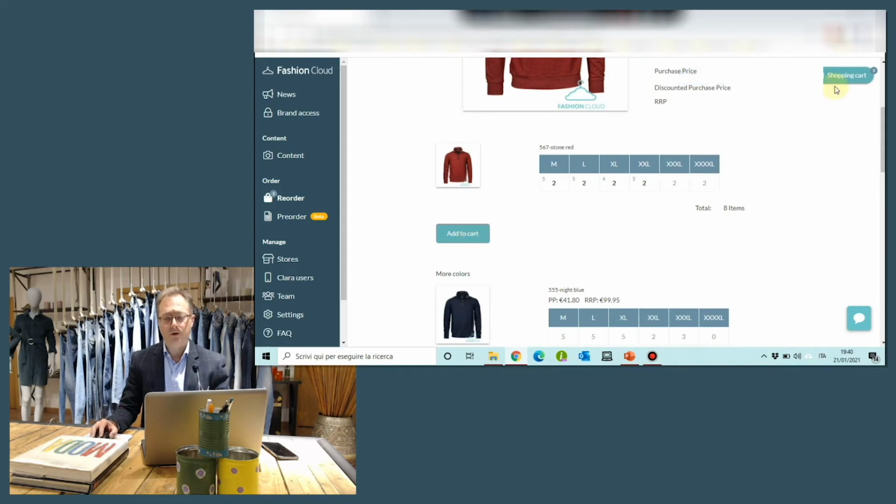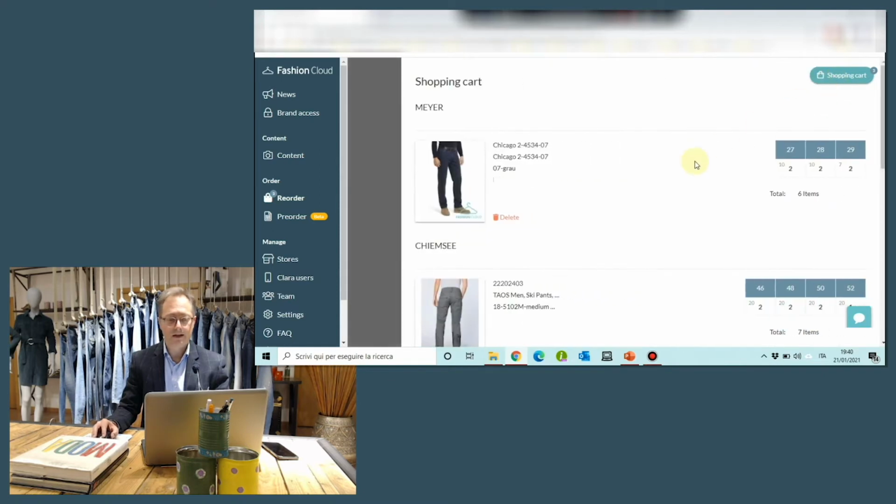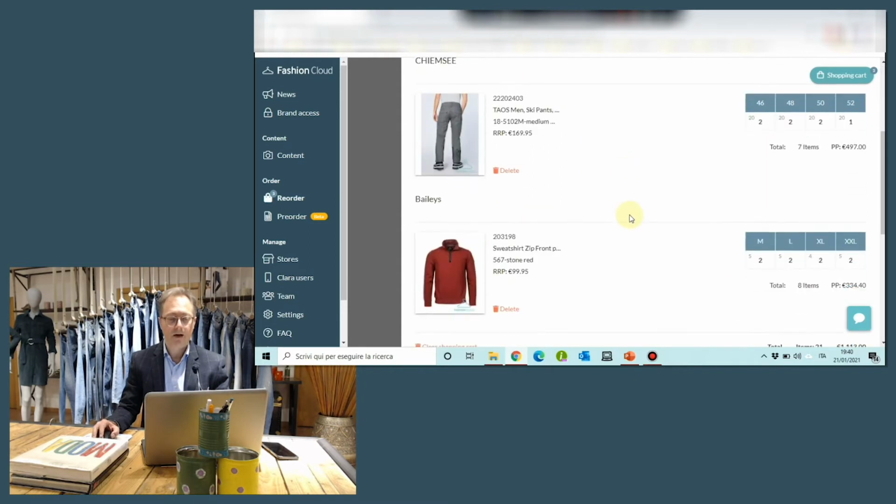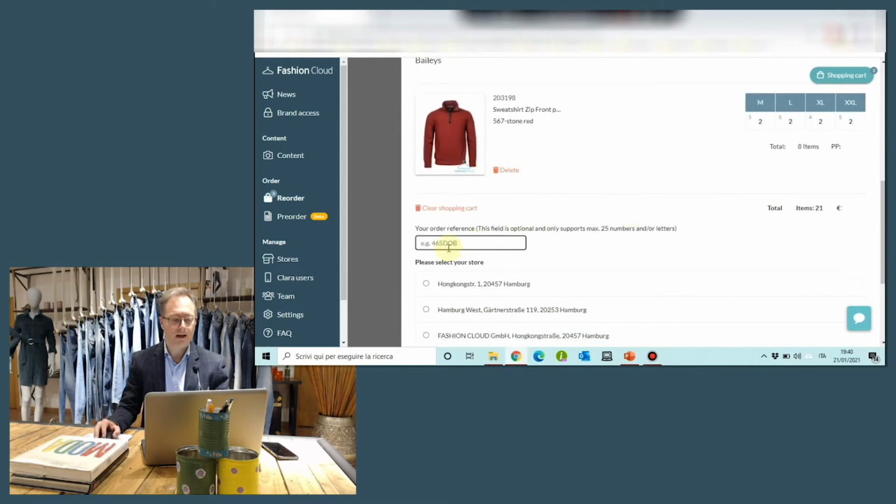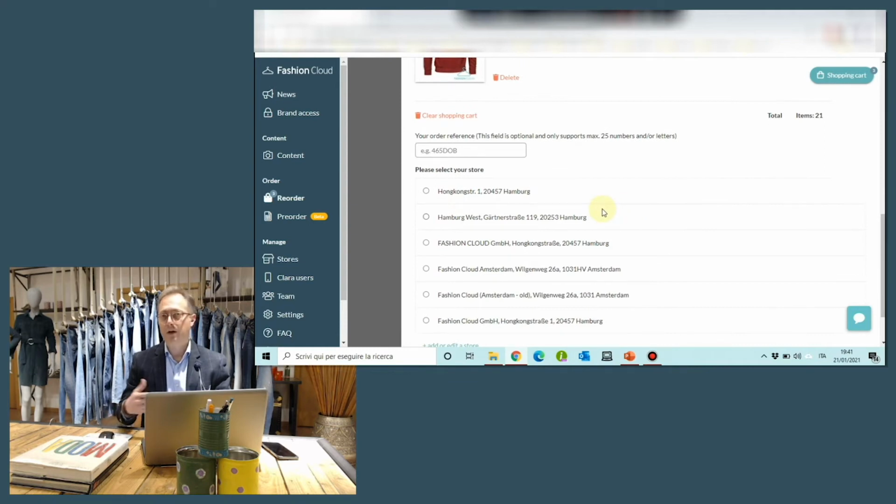Then, of course, I can click here on Shopping Cart and review all the choices that I've made. If I'm happy with my order, I can create a reference. I can write here my order reference. I can see, of course, the total items in the shopping cart and also the value. Of course, if I have more than one store, one point of sale, I can choose where I would like to receive the goods. So let's assume I would like to receive them in my store in Hamburg.